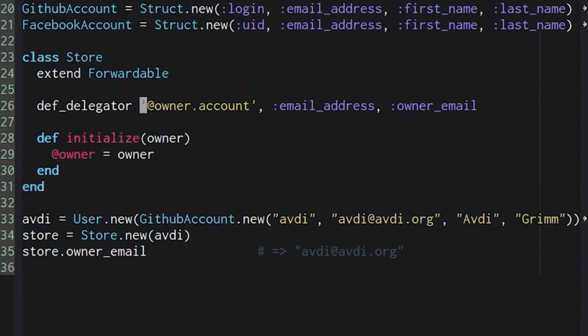Of course, like I said, this is pretty contrived. We've already provided direct access to the user account email address, so we don't actually need the two-step delegation here. We could just as well delegate email_address to the owner object and let it worry about where it gets an email address from. This version has less structural coupling between the store and user classes, so it's preferable from a design point of view.